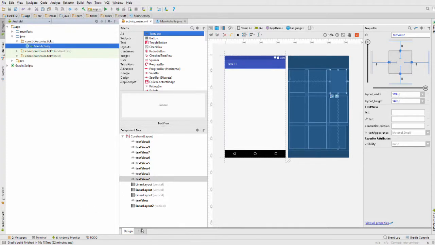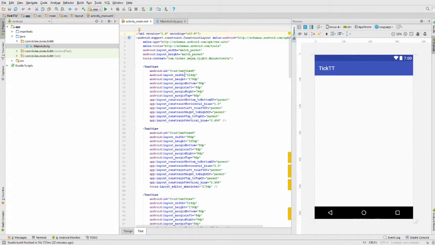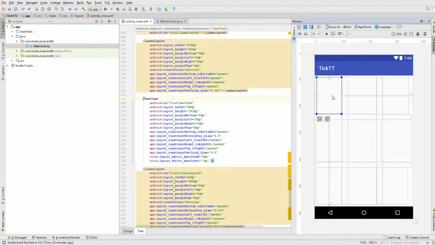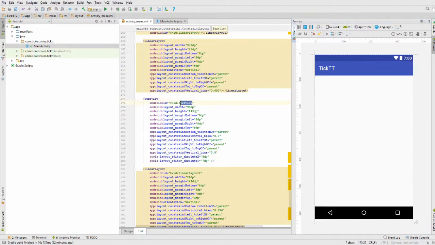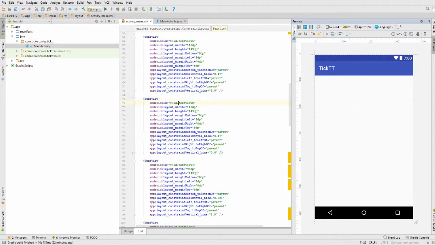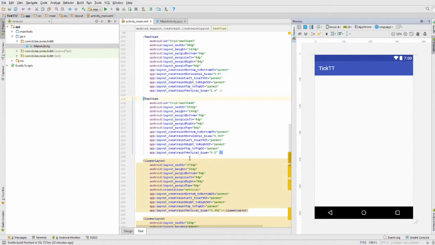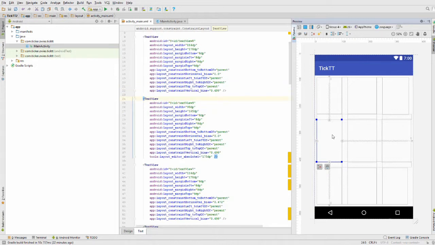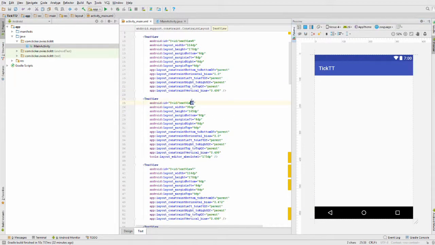Okay, now we're going to go back to the text, and we're going to rename all of our text views, so that we can access them in the Java file a little easier. So this first one in the top left, we can just call it TL, top left. Top middle, trying to do this kind of fast. Top right.